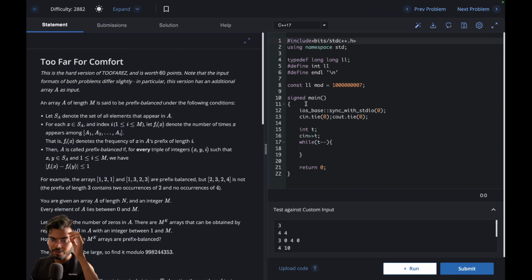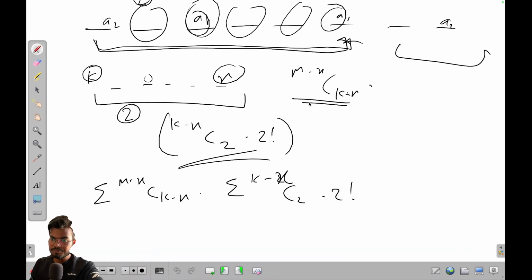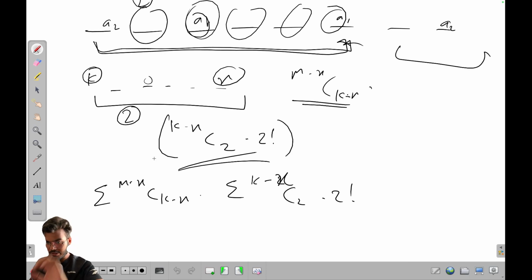So let's try to implement this. But I'm not really sure about this one right now. First I'm selecting from m minus x, I'm selecting k minus x elements. What is x? The number of distinct elements that I have in this whole array, except zeros.